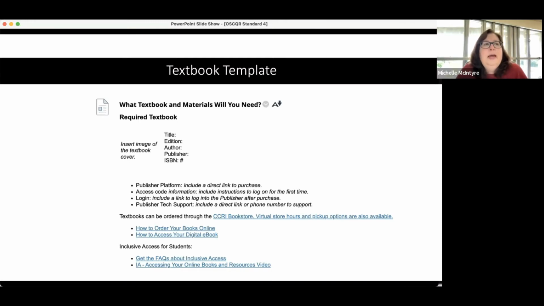One of the things that we're really lacking and we really need to do more is to put in direct links to the platforms, right? Most of us do that. Access code information and step-by-step instructions. Most of our publishers have log-on videos or access code videos. I highly recommend adding them right to your course. Include a link to the logon directly.